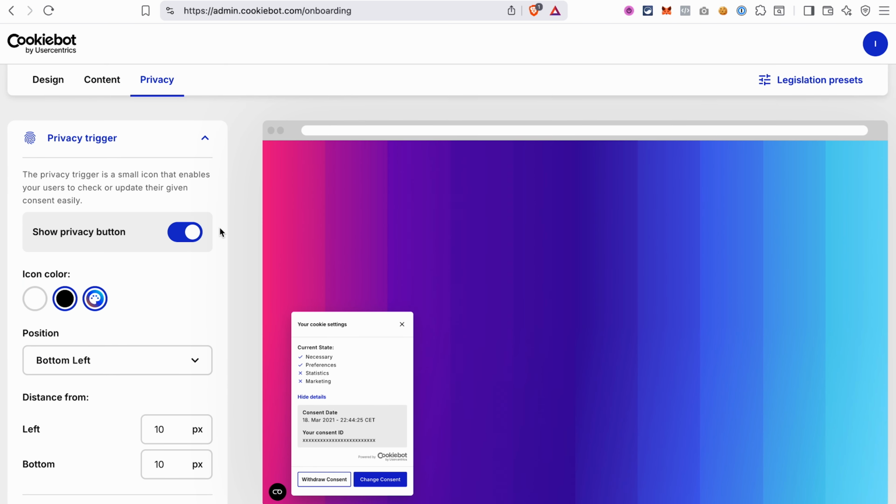In the Privacy tab, we have settings for the privacy trigger. The privacy trigger is that small icon that you can see here, and it enables your users to check or update their consent. You can toggle it off, but it's better to keep it there because in some countries you're obliged to offer your customers an easy way to review and update the info at any time.